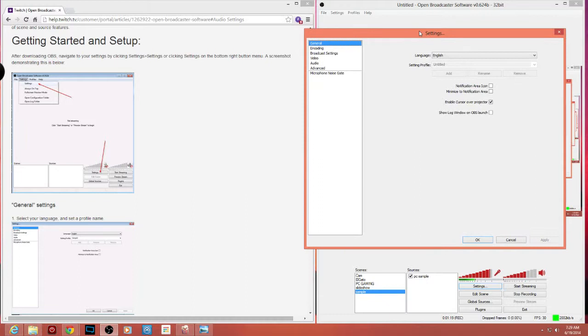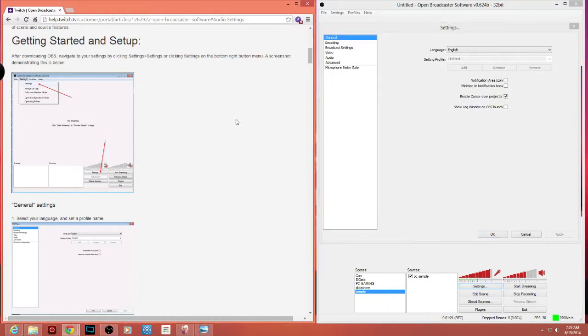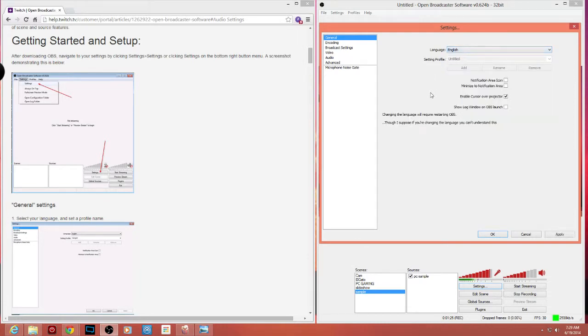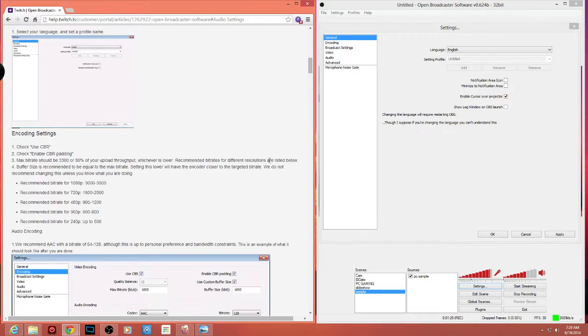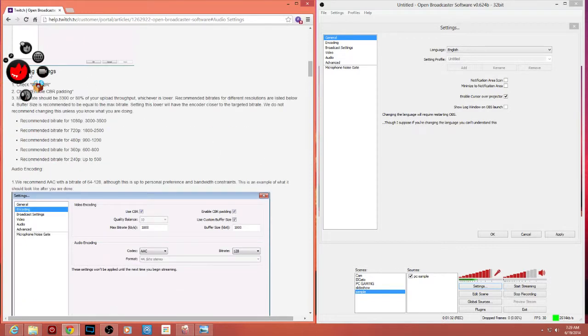So, getting started. Go to settings. Choose a language. English is default. The rest of these are pretty well default as well. Move on down to encoding.